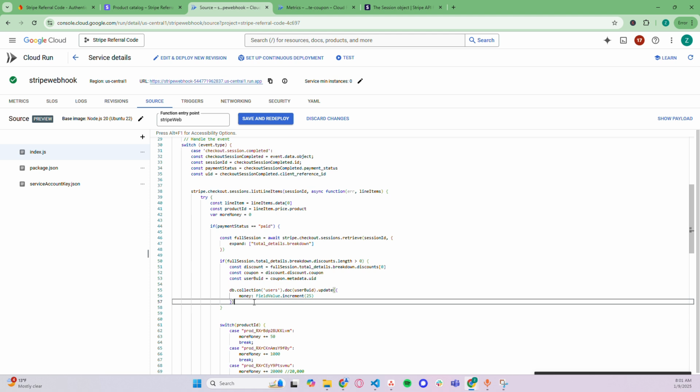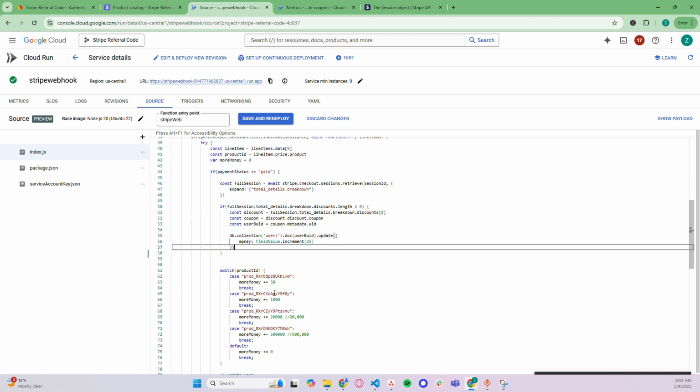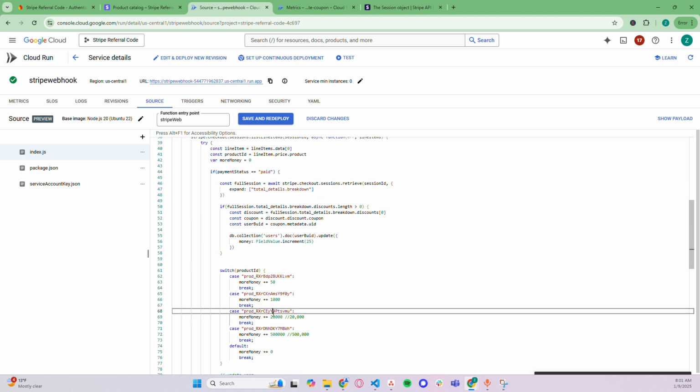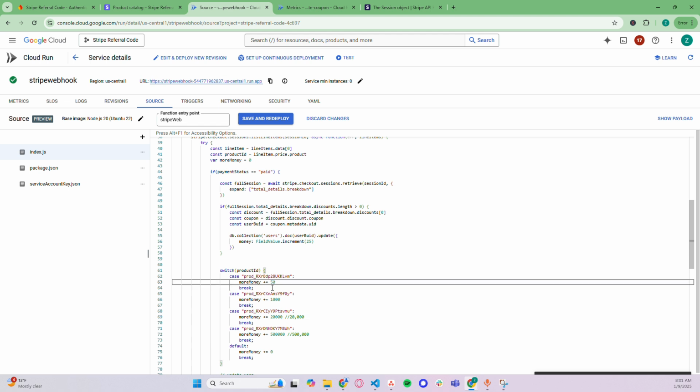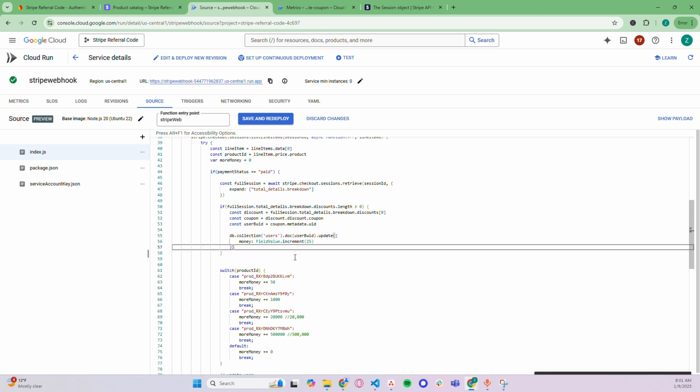And we're going to be able to detect that this change is going to happen because all of our values are, I think, 50, 1,000, 20,000, or 500,000. There is no additional referral code or money that is added with a 5 at the end. So we're going to be able to detect this change.